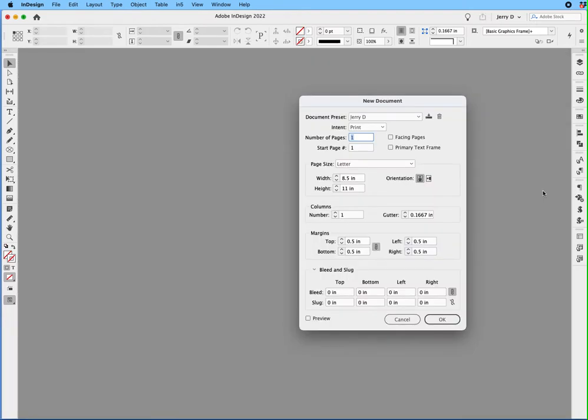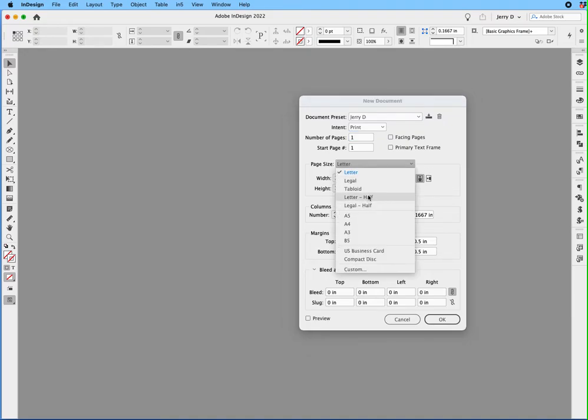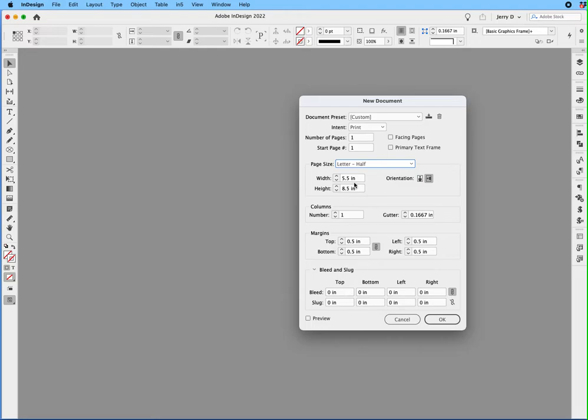First thing we want to do is set up a 3-page layout. And you want your pages to be the finished size of your book. For the most part, most paperback books are what we call half letter size, 5.5 by 8.5. And in InDesign, your default is almost always letter size. So for this exercise, let's make that letter half, 5.5 by 8.5.